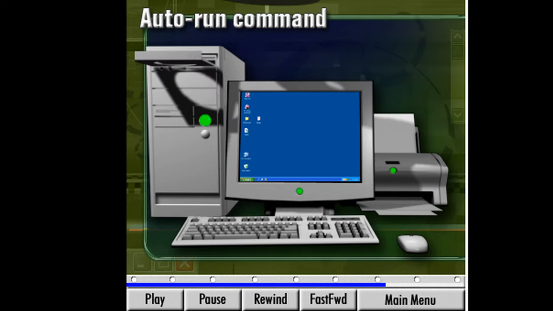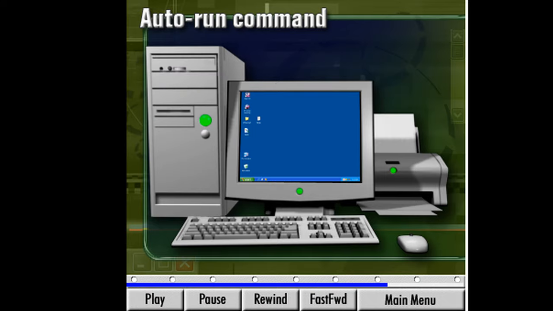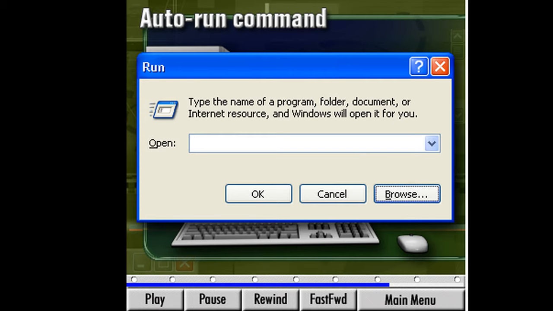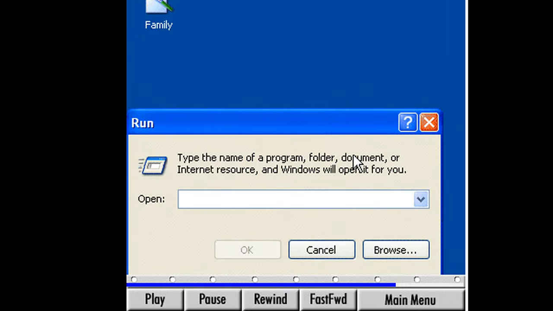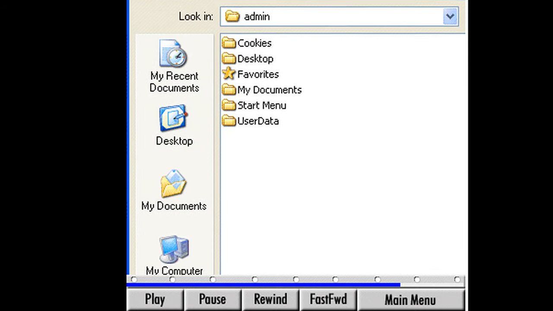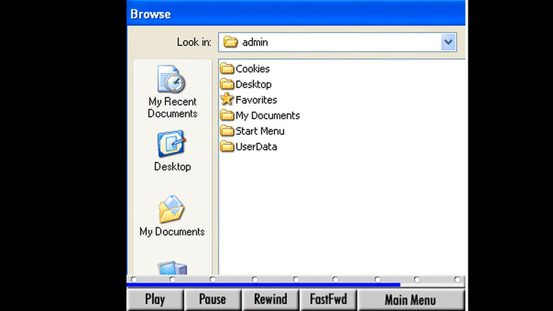If you put a CD into your CD drive and the auto-run doesn't start, you can click the Run command, then type the name of the program, file, or internet resource in this box and click OK. Windows will then find it and run it. If you don't know the name or location of the file you want to run, click the Browse button. Then, from the Browse dialog box, choose the location of the file or program you want to run and click OK. Windows will open your selection and start running it.